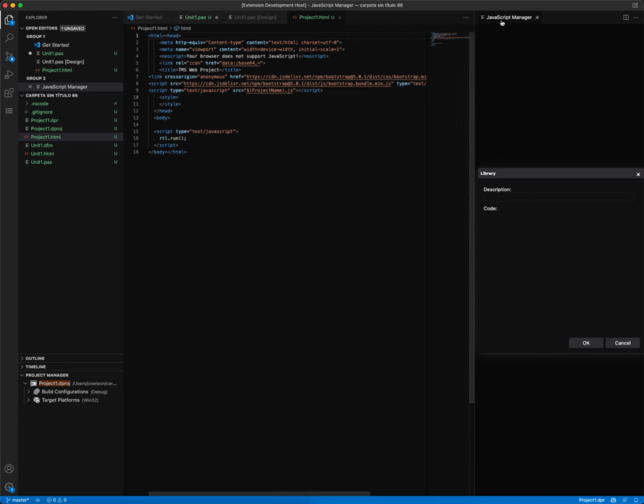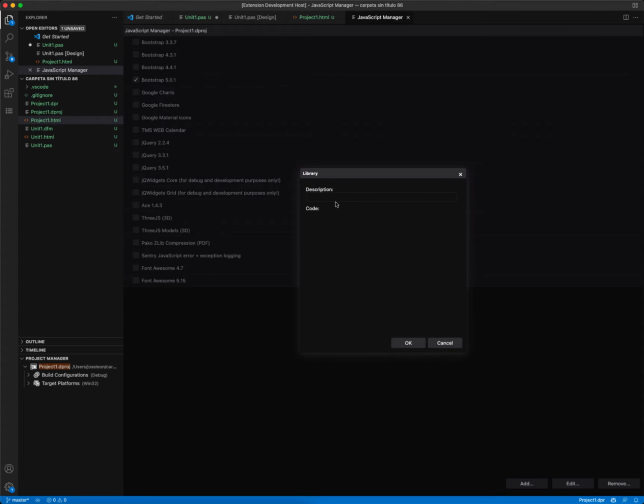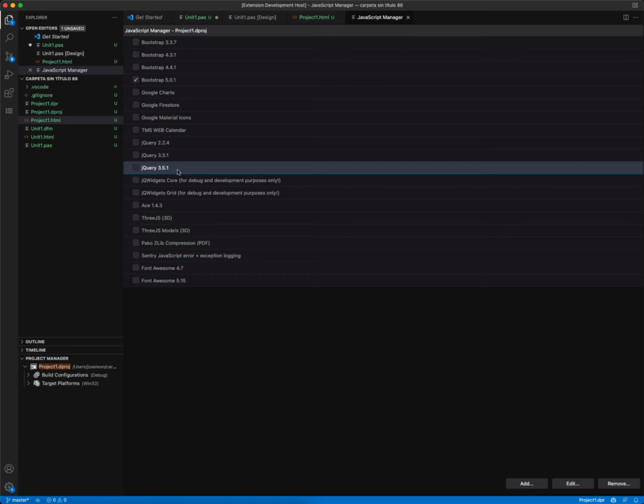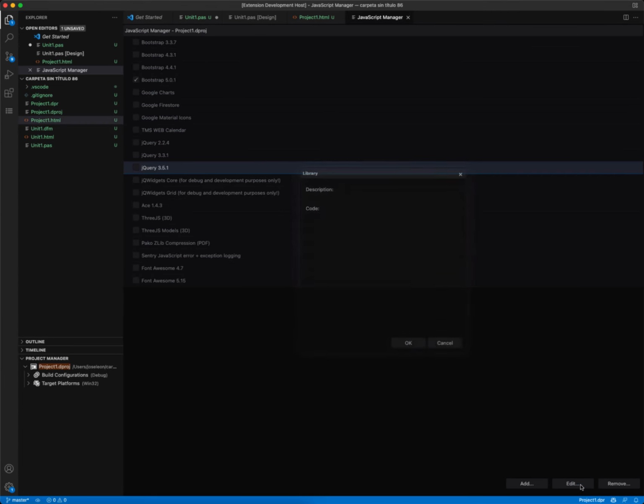I'm going to place this on the content area. Any library, you can add a description, any code for that library. You can edit them, delete them. Okay, for example, this is for jQuery. We're going to edit them. Okay, this is the code that will be added if we want to add jQuery to our project.